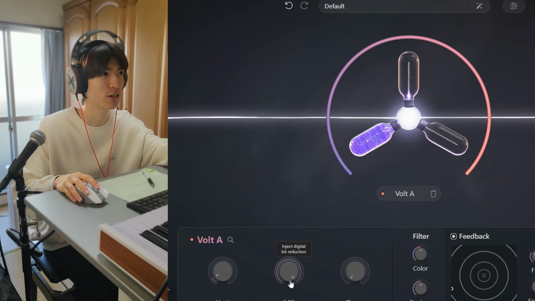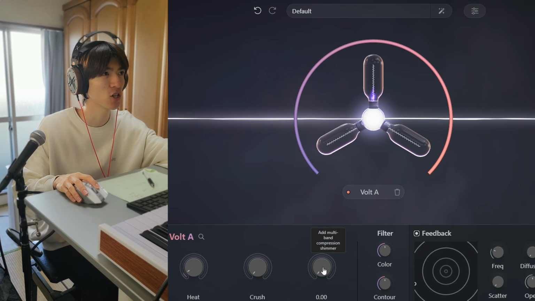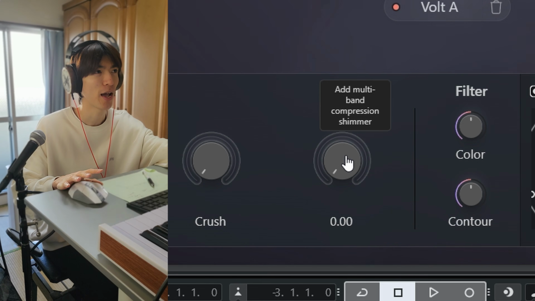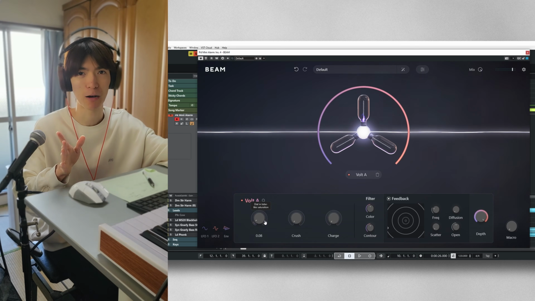Sounds more digital, right? Inject digital bit reduction. The next one is charge. So this one adds multiple compression. So then you can combine these 3 distortions to sculpt your sound.